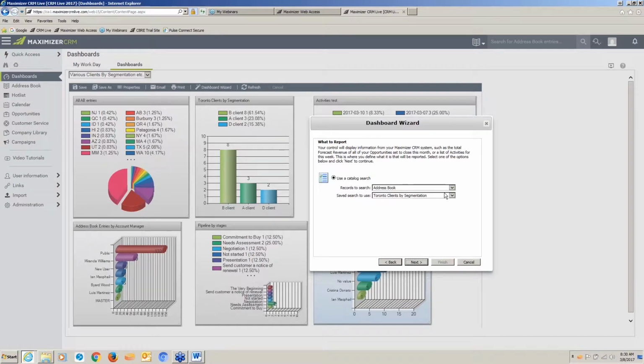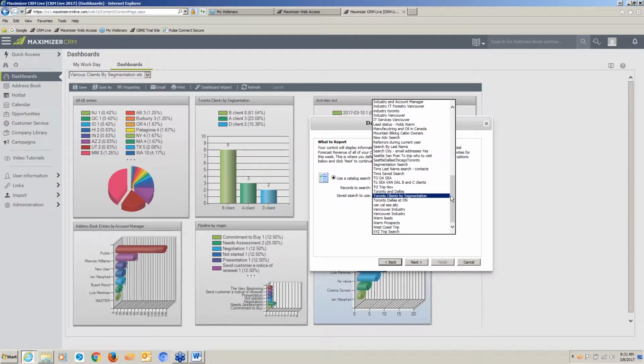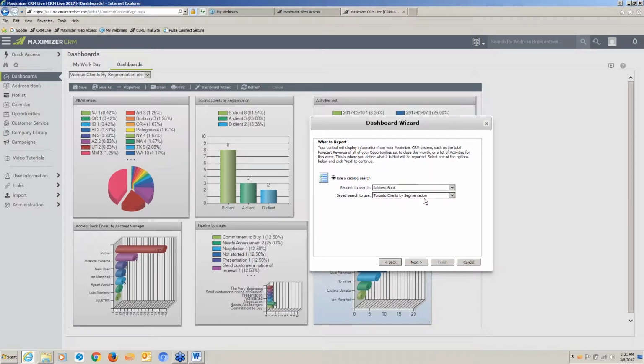And I'm going to use a catalog search for my address book, but I could just as easily be using a catalog search, which is a save search, from campaigns, from customer service, from opportunities or quotas and sales. Customer service, opportunities, and address book are the ones you're going to use most often. They're the simplest to do and the simplest to understand. We'll stick with address book, and the save search to use, that's the next critical thing, is that one right there. I have the option to select any of these save searches, but what I'm interested in is Toronto Clients by Segmentation, which is kind of why I called it that indicator.